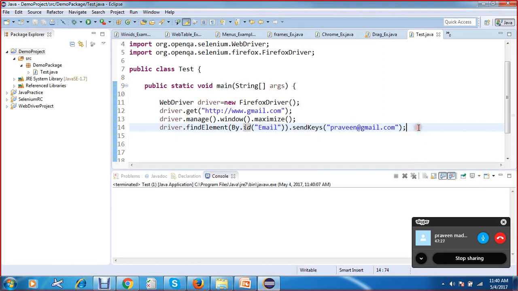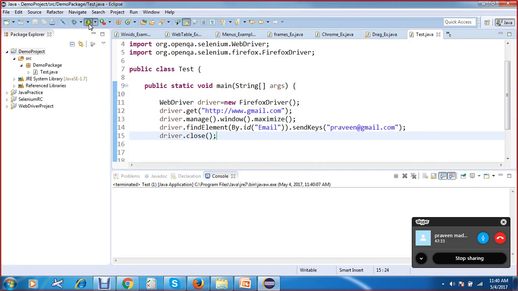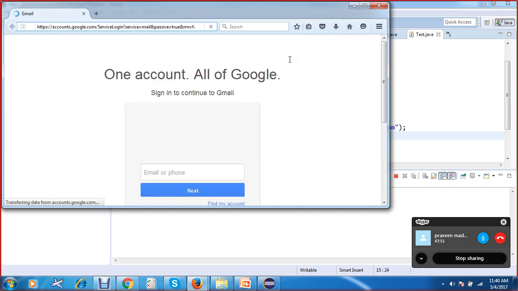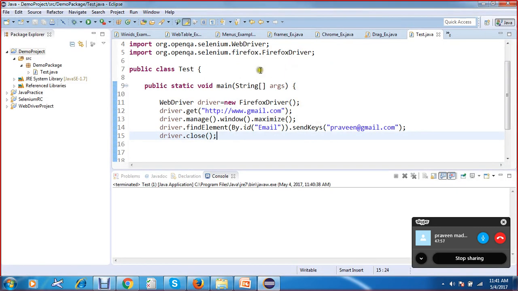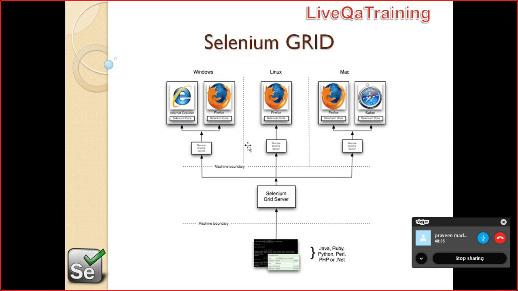Then I want to close the browser. How to close the browser? Driver dot close. Done? Yes. So this is my complete automation demo.